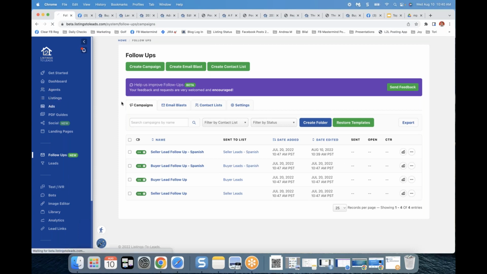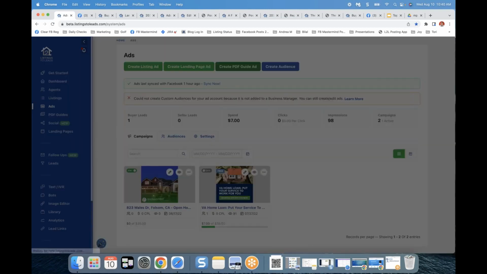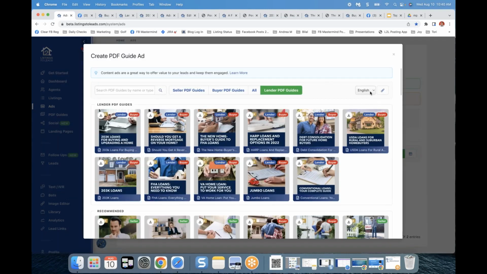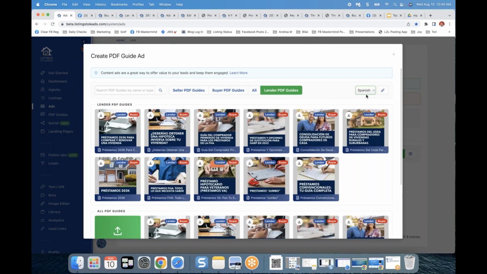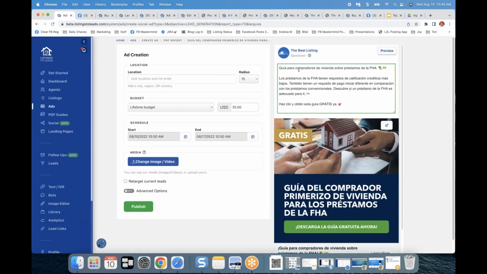If I go back to ads, in fact, there's a few things in ads I wanted to show you. Ads, PDF guide, English right here, Spanish. So check that out, English and Spanish. If any of your agents, or even you, do an ad in Spanish, and I don't read Spanish, so now I'm completely lost, but I get the point here. The ad is in Spanish, and the PDF guide is completely in Spanish.